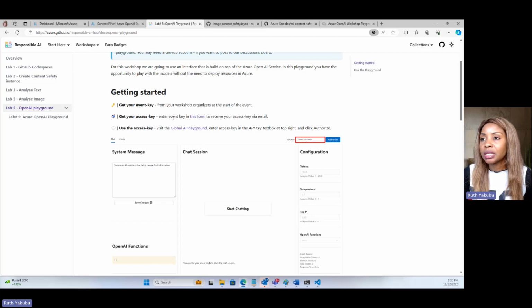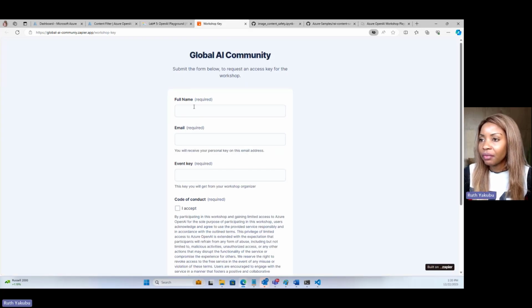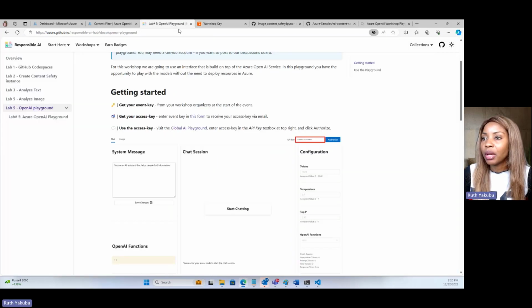The next thing is you're also going to fill out the form. Let's open the form. Basically, what you need is your name, your email, and your event key, and then submit. Once you do that, it's automatically going to email you your access key.